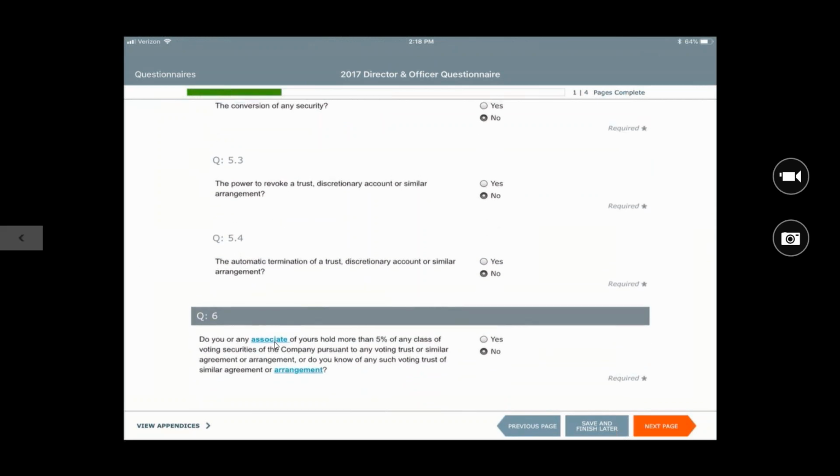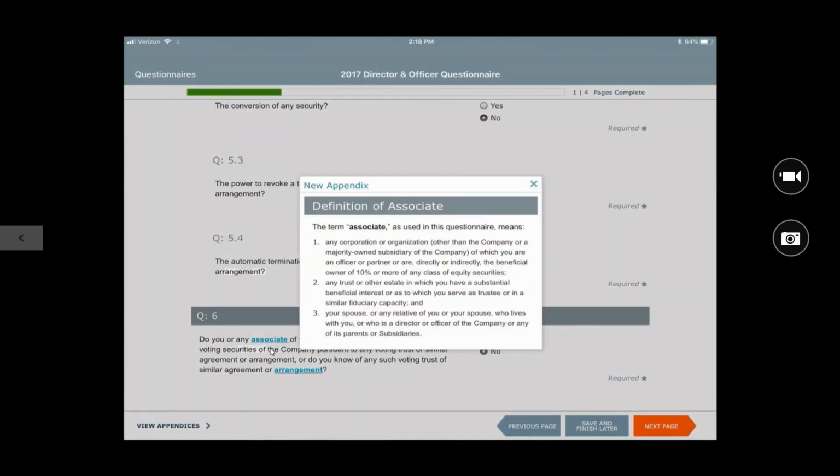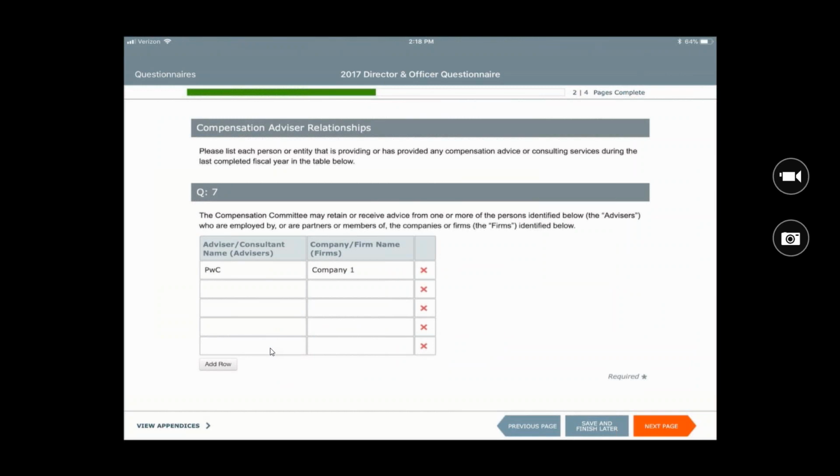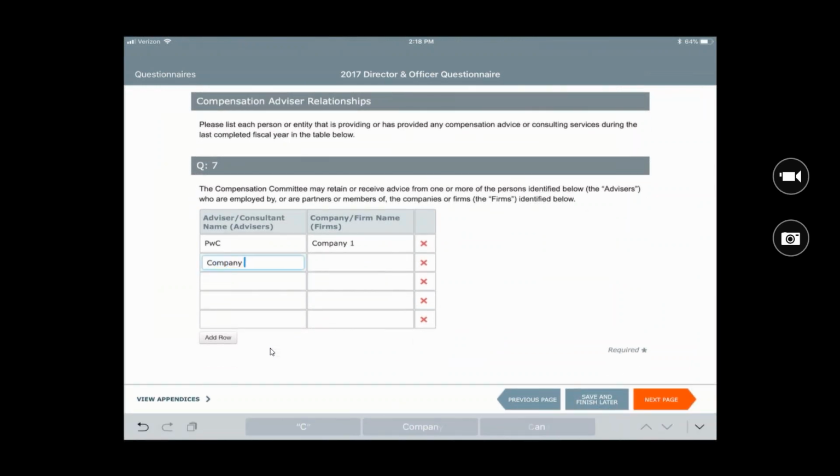There are the hyperlinks here for the appendix, so I can click into associate, and the definition of associate pops up, so I can get a little bit more information on what the company means by this term. Click into the next page, make edits. I'll just say company XYZ.